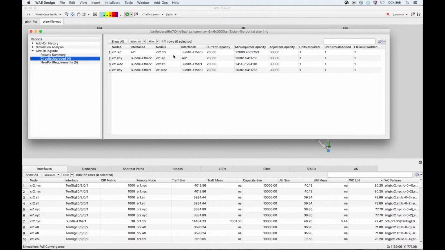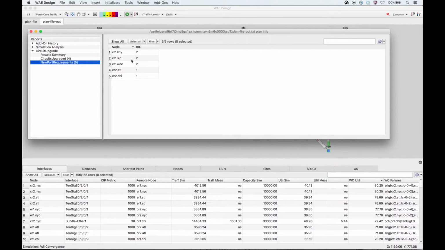And so to accommodate this increased capacity, we'll need to utilize additional 10 gig ports on each side of these port circuits. If we want to look at a summary of what additional ports we're going to need, we can look at this table, the new port requirements. Here we have it broken down by node, how many ports we're going to need to accommodate the circuits we had to upgrade.